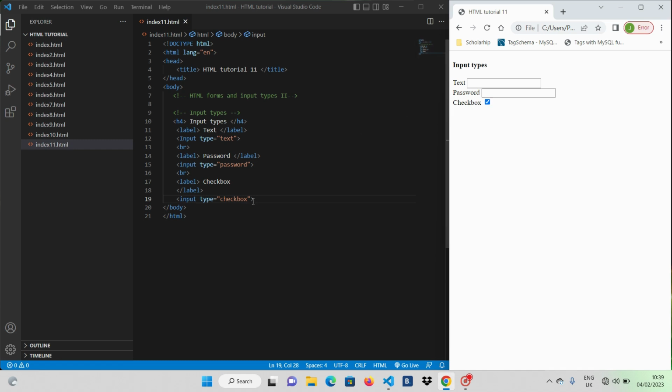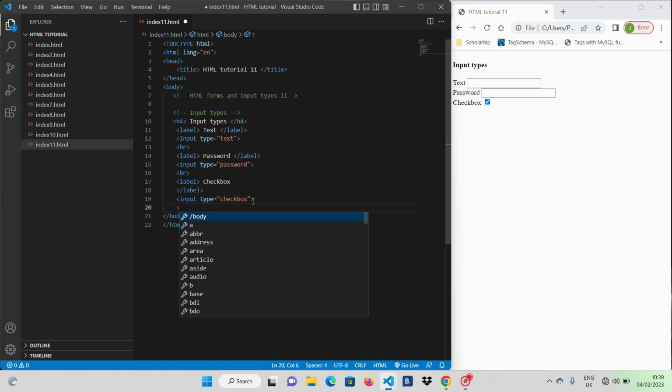So the next one we'll be looking at is the radio button. Let's make a line break first. Let's label, call it radio, just radio. Then create the input, set the type to radio. Then you close the input. Then you control S to save and see how the browser renders it.